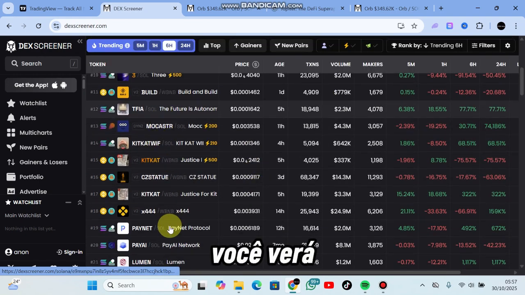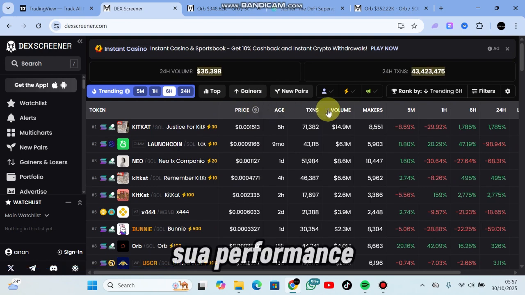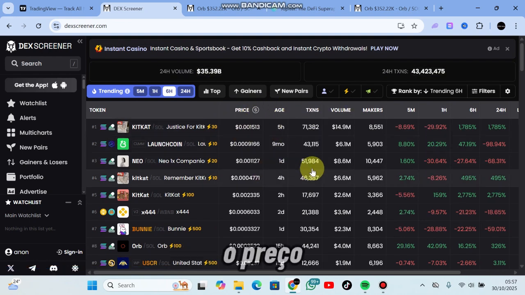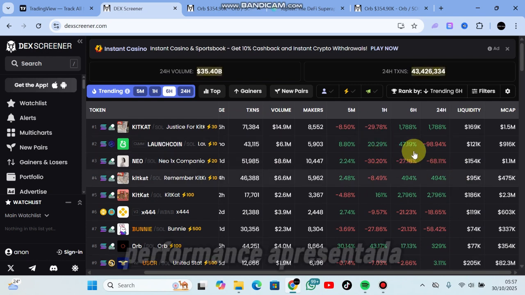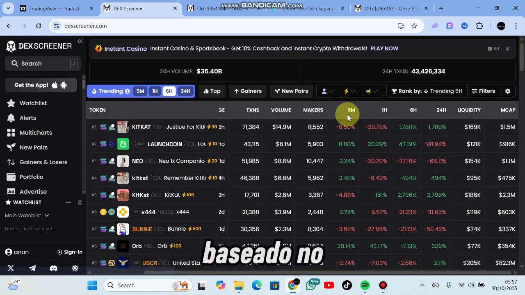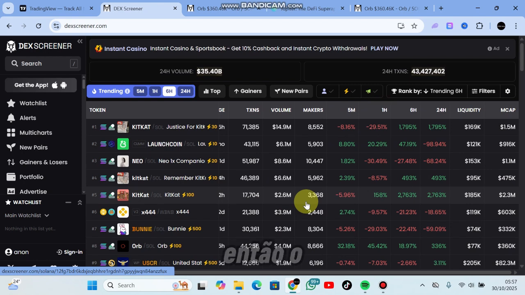You're going to see plenty of tokens. You're going to see their performance, their price, age, transactions, volume, and their percentage performance based on time. You're going to see their liquidity and their market cap. In trading memecoin, the most important factor is actually market cap.